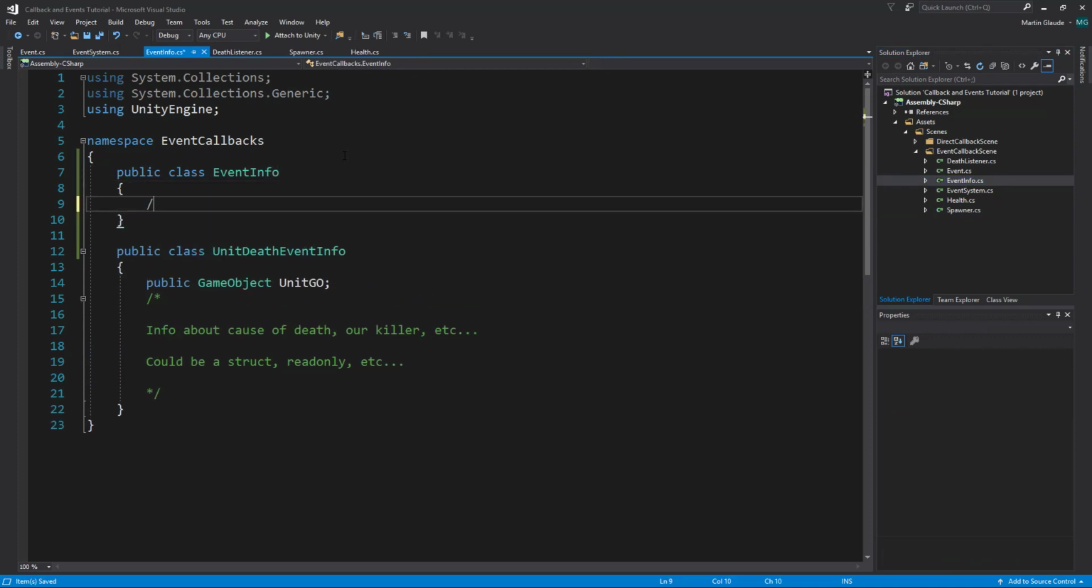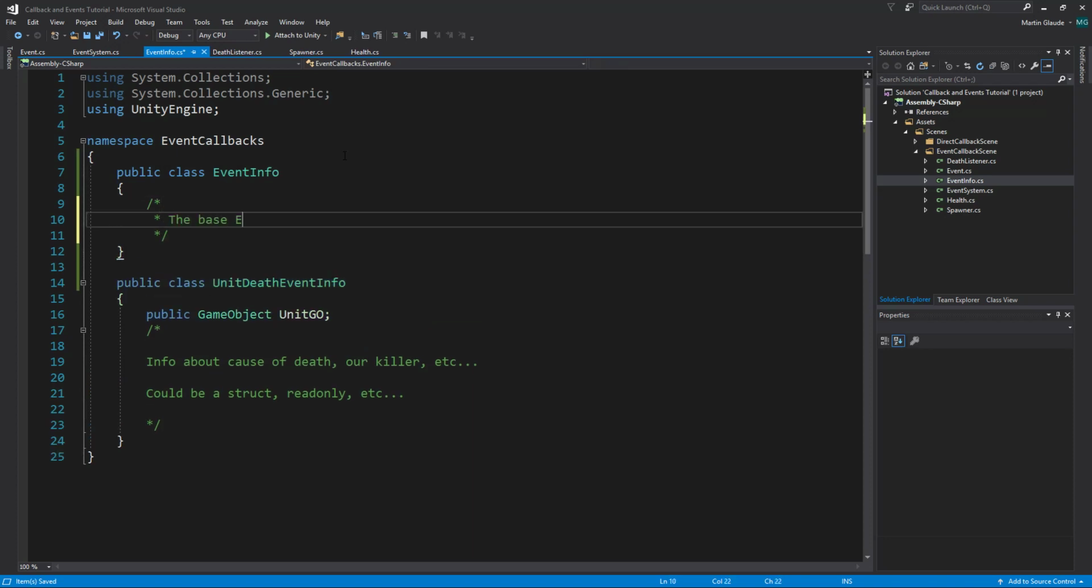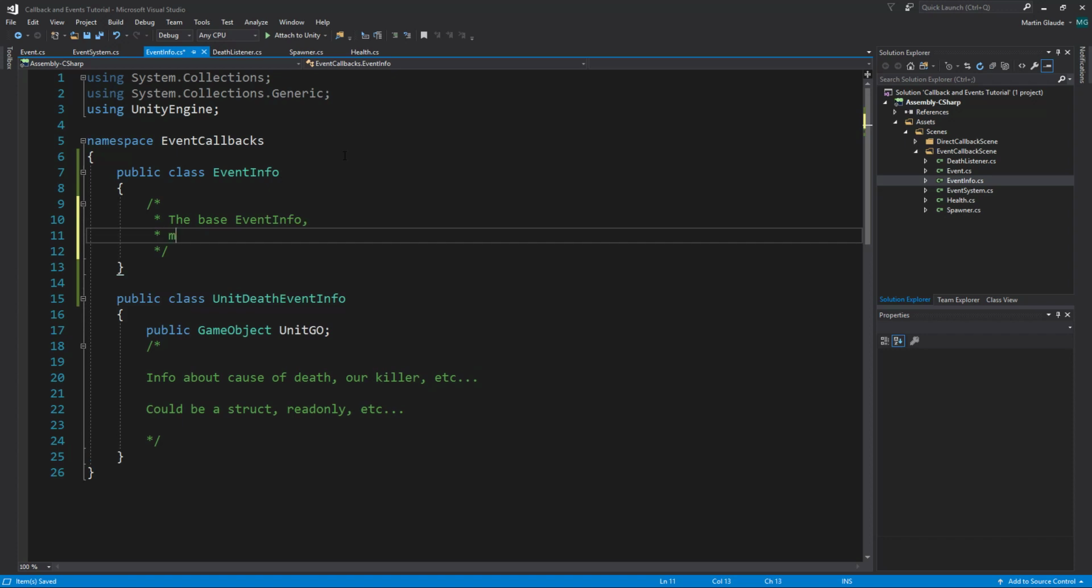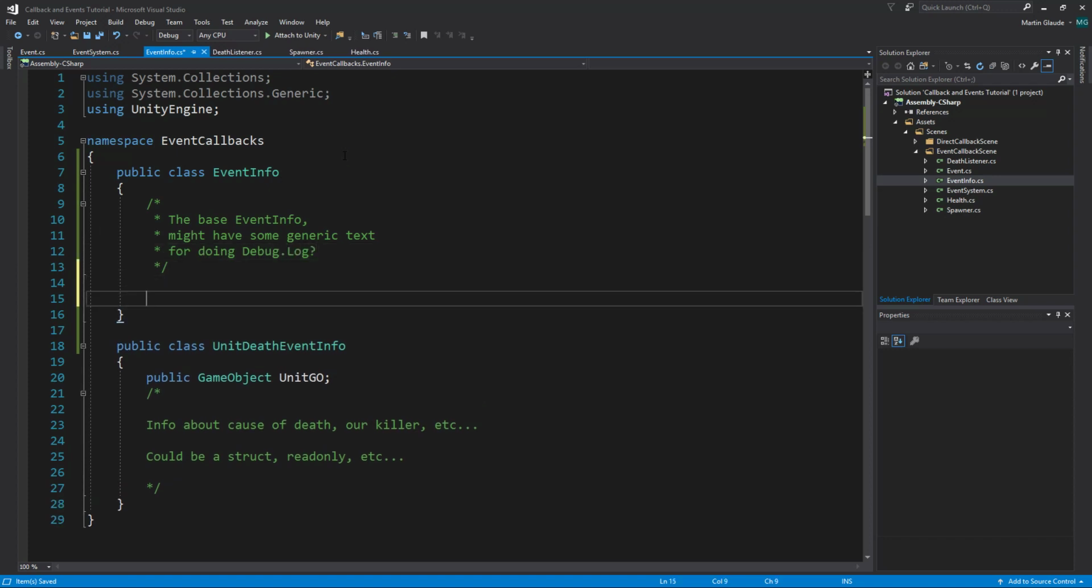This is going to be the base event info. It might have some generic text for doing debug.log, and, you know, I could see something like that. So we can probably assume we'll have some sort of public string, you know, event description. All events will have that.